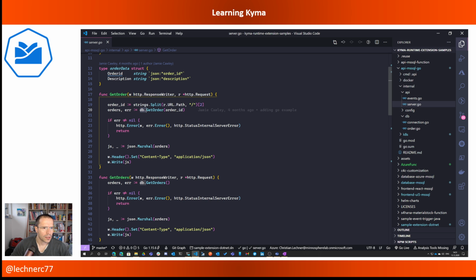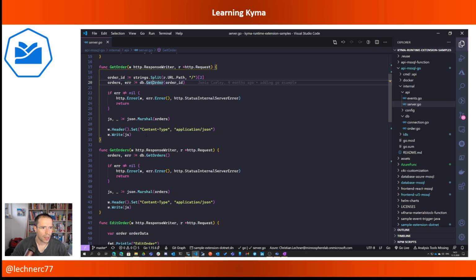We call the DB dependency to get the order from the database. As you can see here, we have two parameters, so this probably returns two values. I think that's an array or a slice, and we have the error that's mapped here. If there is an error, we return the error.